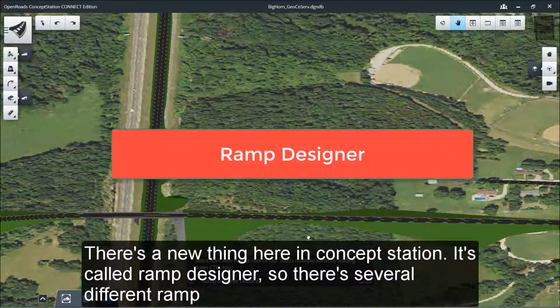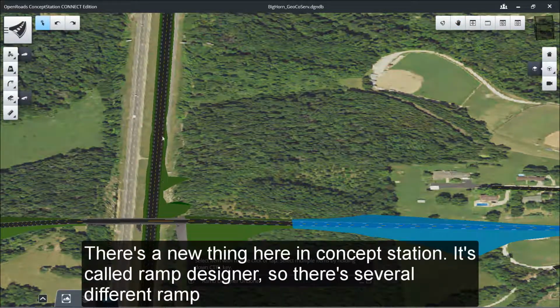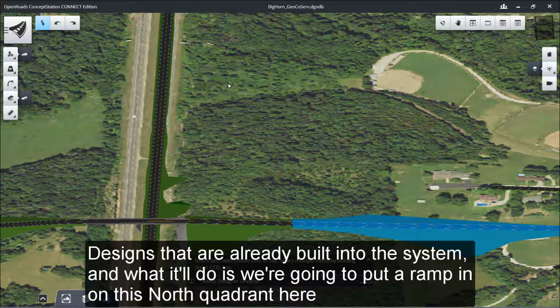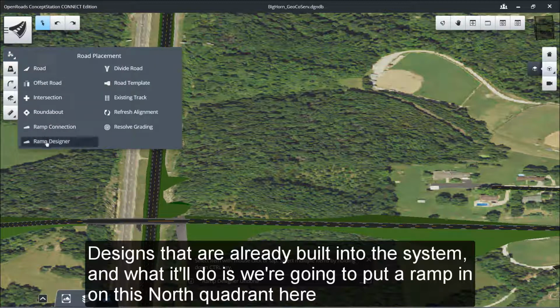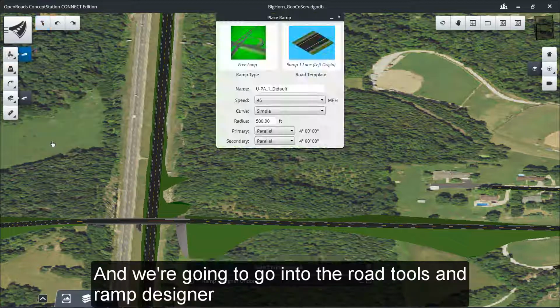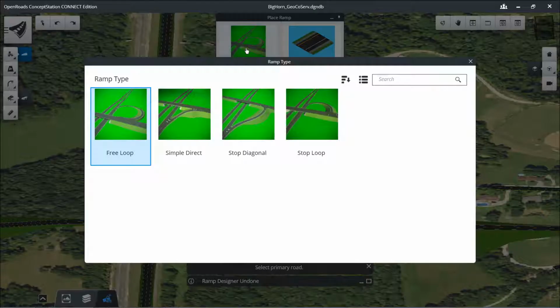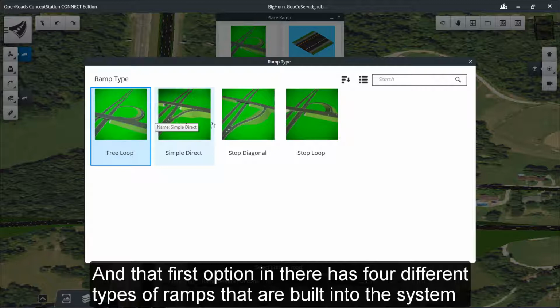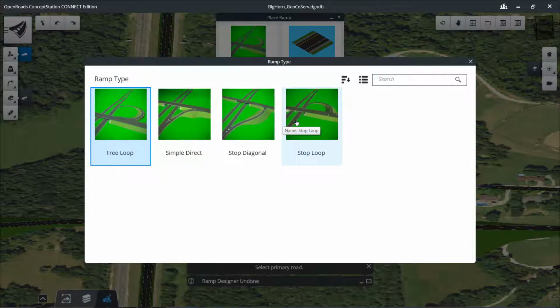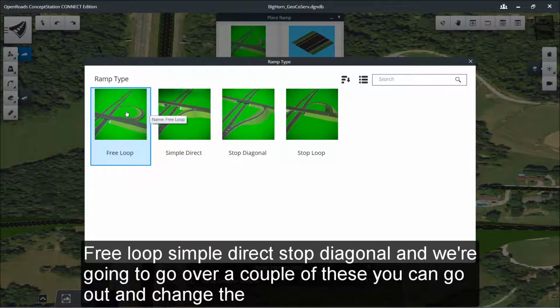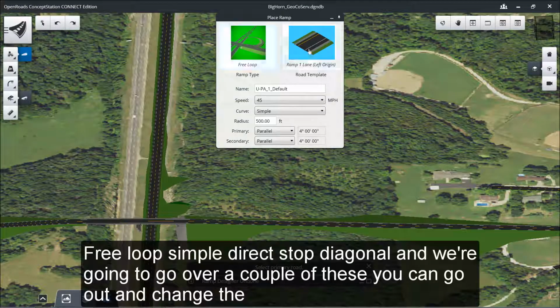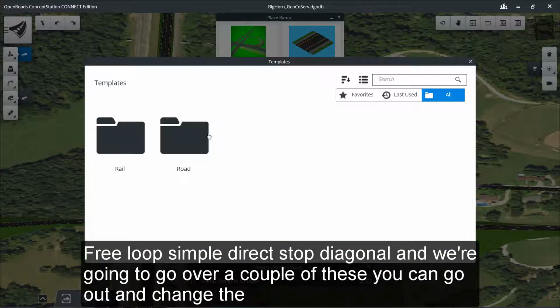There's a new thing here in ConceptStation. It's called Ramp Designer. So there's several different ramp designs that are already built into the system. And what it'll do is we're going to put a ramp in on this north quadrant here. And we're going to go into the road tools and Ramp Designer. And that first option in there has 4 different types of ramps that are built into the system. Free loop, simple direct, stop diagonal. And we're going to go over a couple of these.